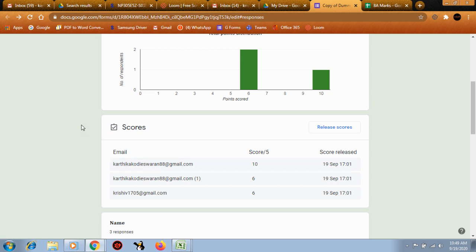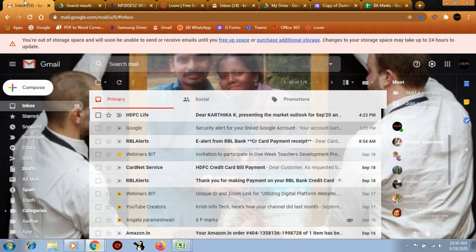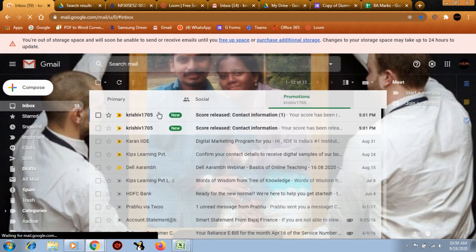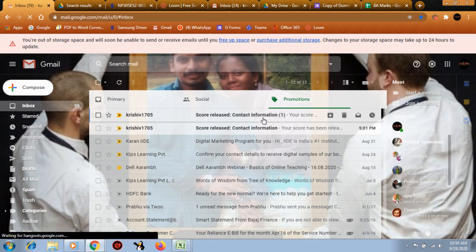Now I'll show you how the marks look. I just used two different email IDs, so I'm going to my first email ID. Using that, I gave the answer two times. I'm just refreshing the page. We have got it. This is not under primary, it is under promotions. You can see promotions, two new messages. Go to promotions, see score released. Contact information is the name of my form. If the name of your form is like computer science or your subject, or simply your school name or whatever it is, they'll see that.